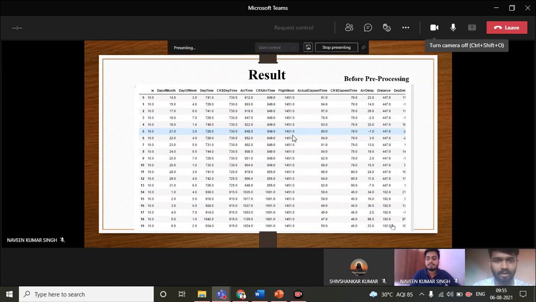Hello, good morning, ma'am. I'm Amit Kumar Gupta. This is the result part, and this is the data before pre-processing. The dataset we have collected is 10 lakh rows. These are some rows and columns. The rows are fewer because there are 19 rows just for a sample, but the columns are day of month, day of week.